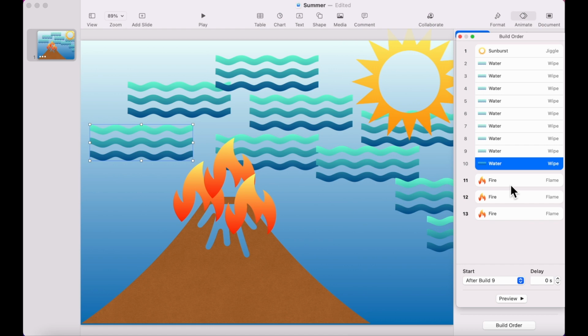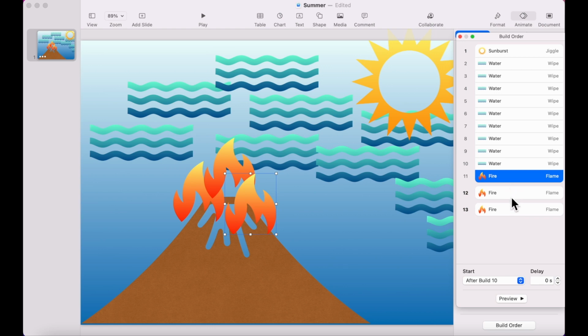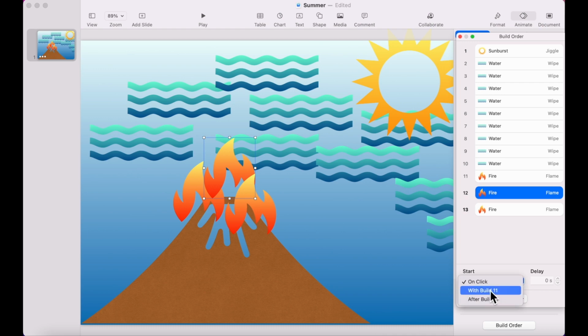Now I'm ready for the lava. I want the lava to come in after the water, so I'm going to choose After Build 10, but I want them all to come in together. So for each lava piece, I'm going to choose for them to come in with Build 11.